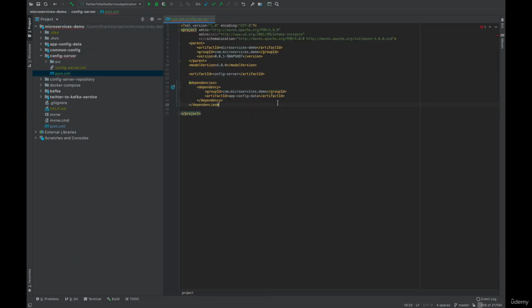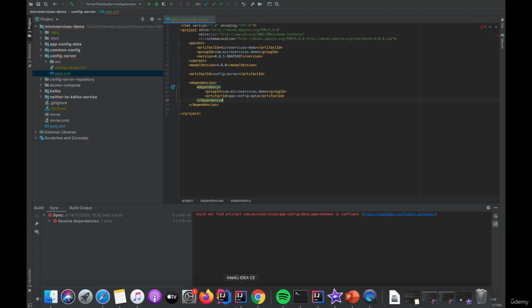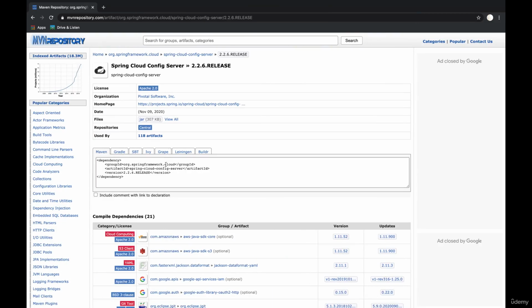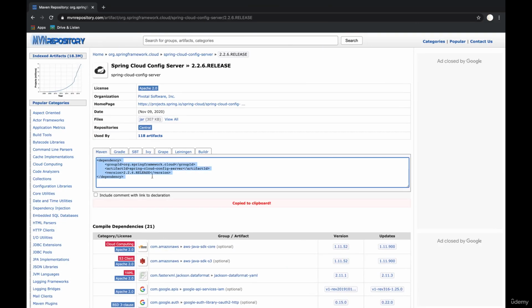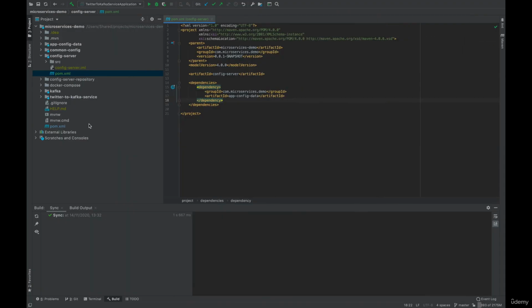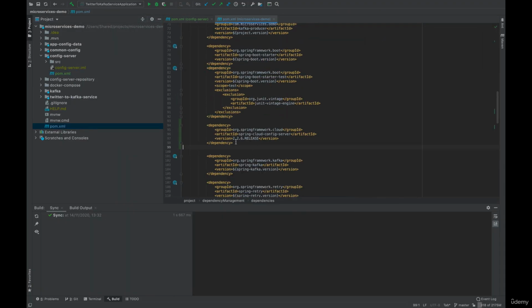And add appconfig data and Spring Cloud config server along with Spring Boot autoconfigure dependencies. For Spring Cloud config server, we will get the dependency from the Maven repository for 2.2.6 release version and add it to our pom.xml file.